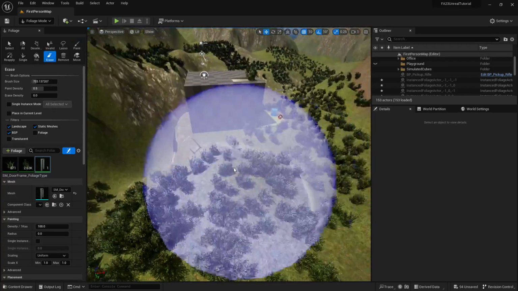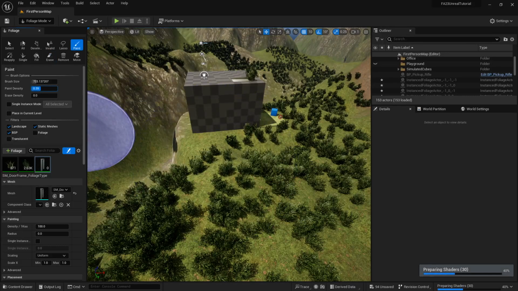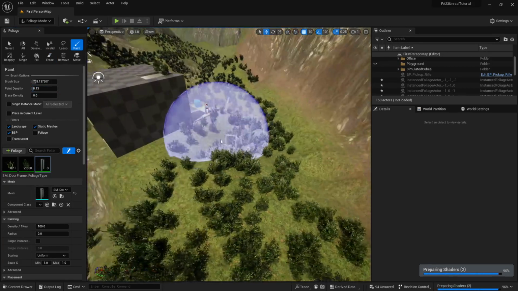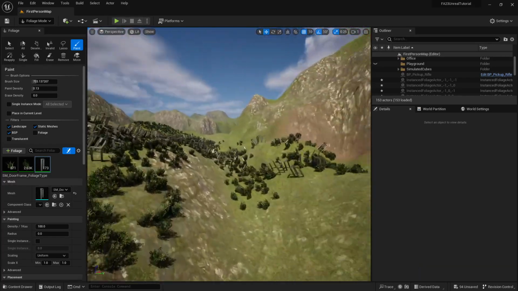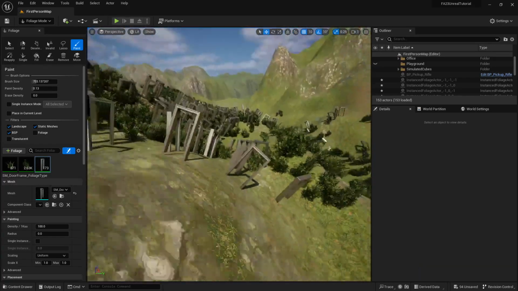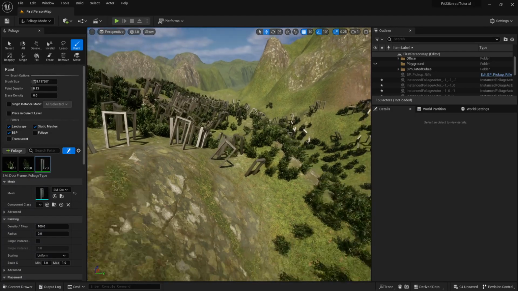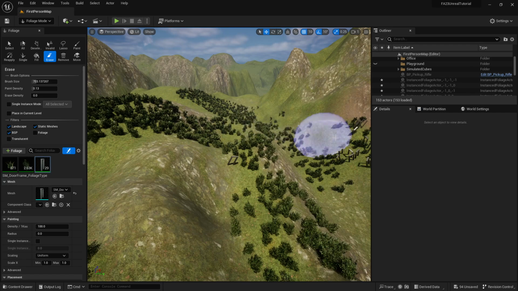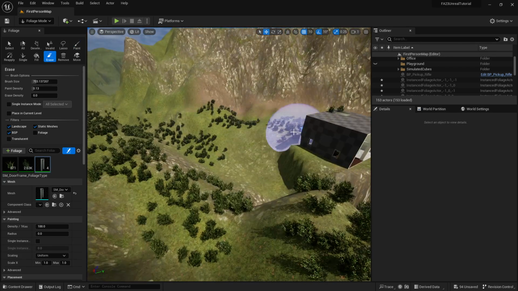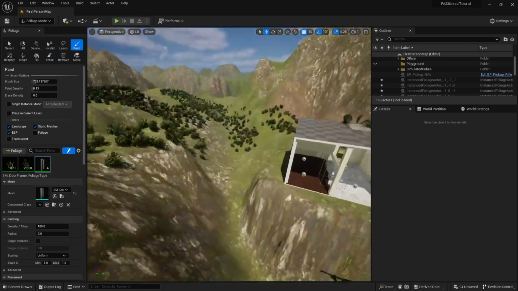Let's delete those. Let's maybe turn the paint density way down. And now I'm just going to paint some door frames all over the place. Now, the unfortunate thing about these door frames is we know from our other tutorial that they're too small for me to walk through. So that's going to create a hassle. But yeah, if you wanted to create a garden of art, that would work.